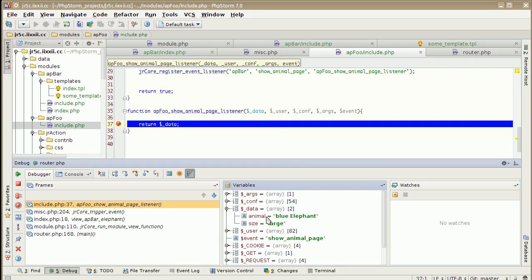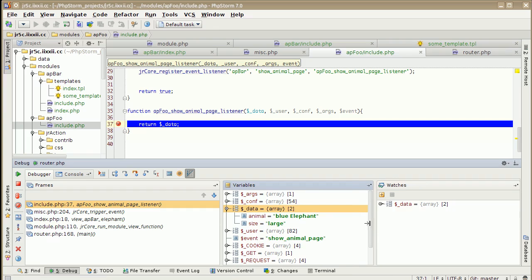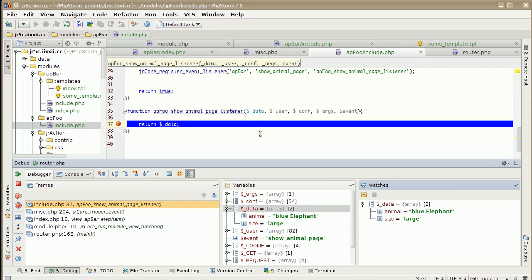And inside our data we've got those things that we define. Animal size is large. Add that to our watches to make it a bit clearer. There we go. In our data coming in from this show animal page listener, we've got animal, blue elephant, size is large, and then we're returning that back again. Okay, so play.